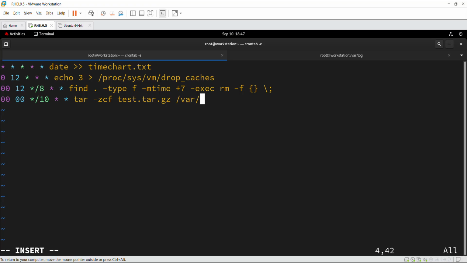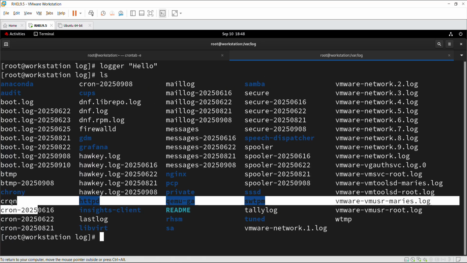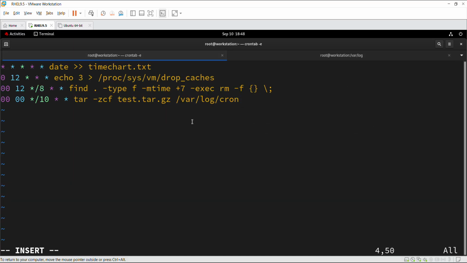And what is the source file? /var/log/messages. Is it messages or message? Okay, you can use cron here. Cron is one file there, right? So ls. So we compress the cron file into test.tar.gz. So there is one command.